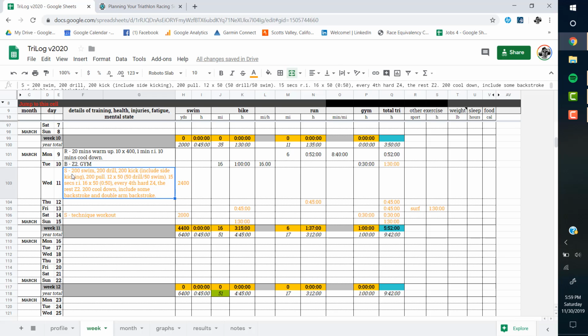Here's an example of a swim workout. So the warm-ups are there. There's a progressive set with some drill. Again, 15-second rest interval. So that means 50, do 50, rest 15 seconds, do another 50 until you've done all 12.